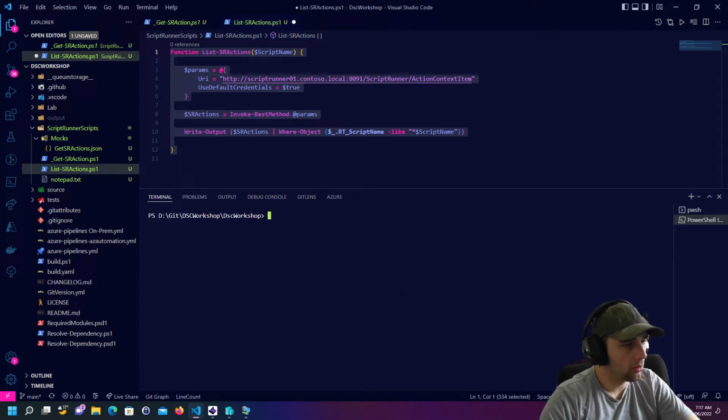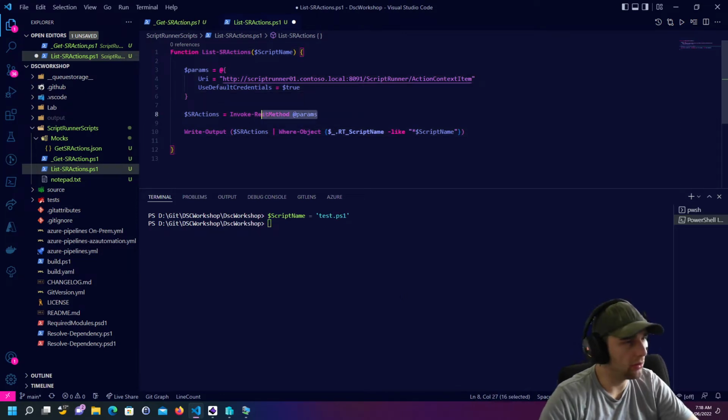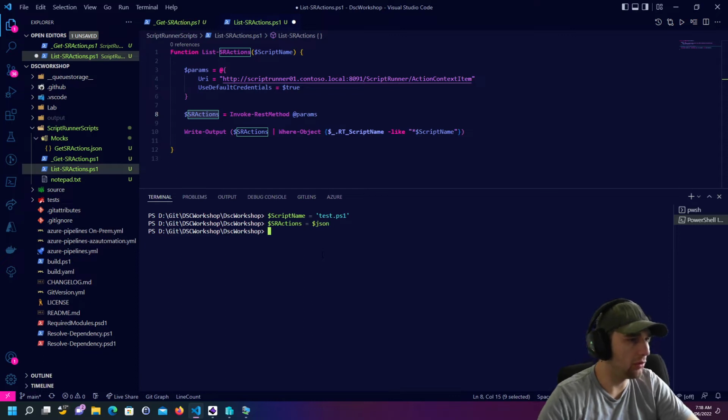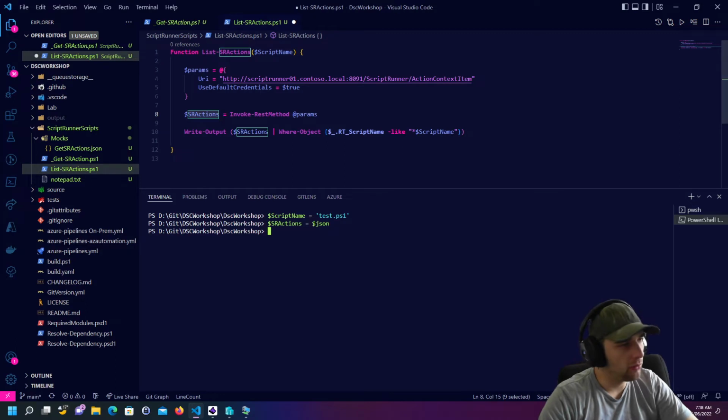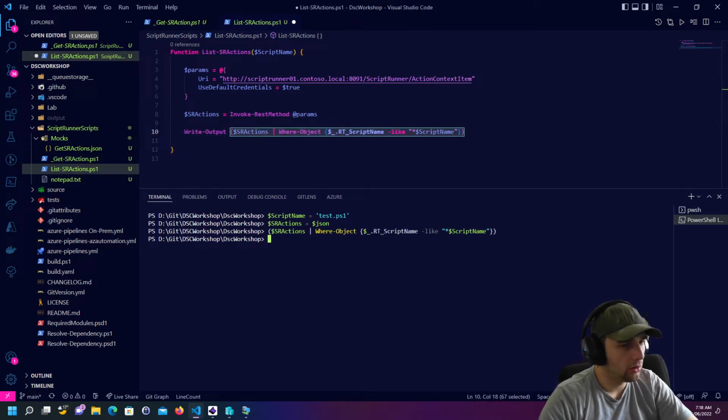So what we can do here, we can mock the output by just basically going script name is equal to test.ps1, and then what we can do is we can basically go SR actions equal to JSON. So essentially we've now kind of connected those items together, and then we test it, which didn't work, but we just need to test to make sure.